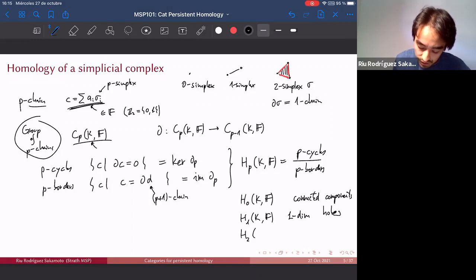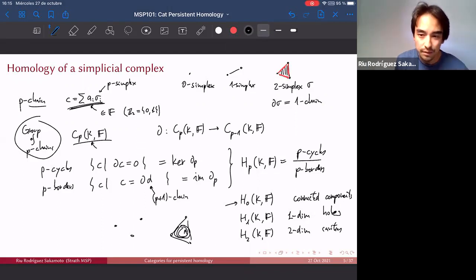The two homology are the two-dimensional cavities, so to say, just two-dimensional holes also. And in general, for example, if you have a simplex like this, we can see that the one homology is different because there's a hole in the middle. If you have a simplicial complex with three different connected components, then the zeroth homology has dimension 3. And in general, a tetrahedron has a two homology.